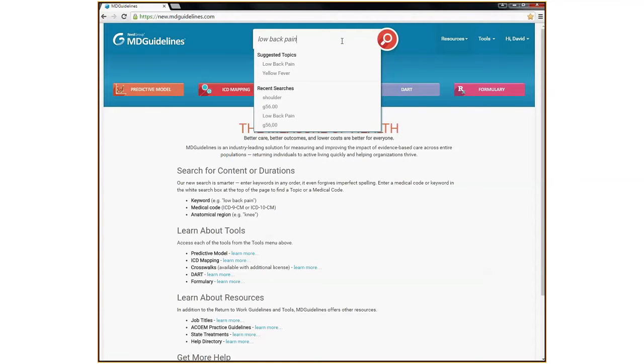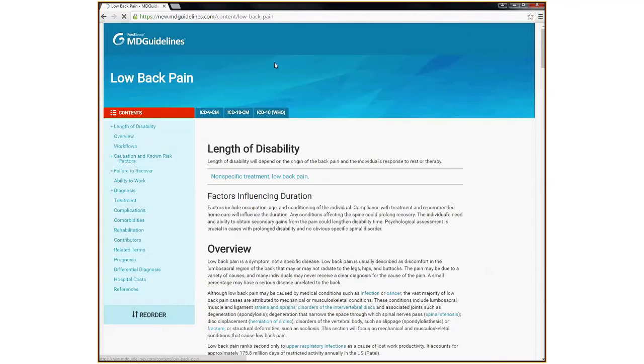Please note that as you're typing in keywords, the search tool will provide topic suggestions based on your inputs. In other words, you do not always have to type in the entire name of a condition or procedure to locate it. If you click on the suggested topic, which I'll do here, you will be able to navigate directly to the topic page. The next way to search for content is by medical code, either ICD-9 or ICD-10 codes.